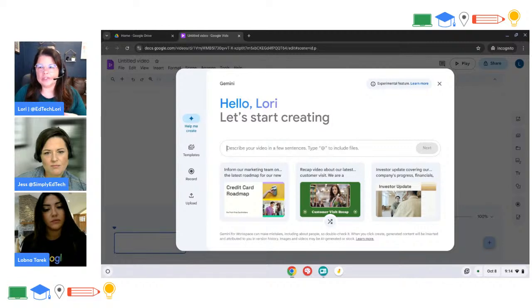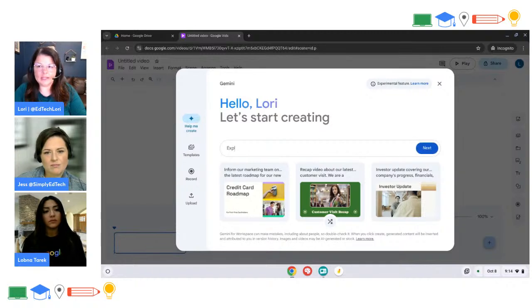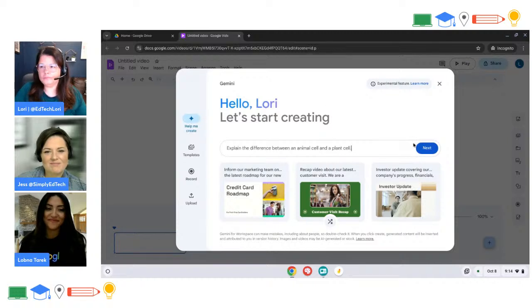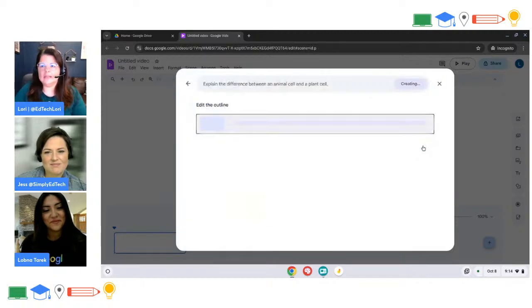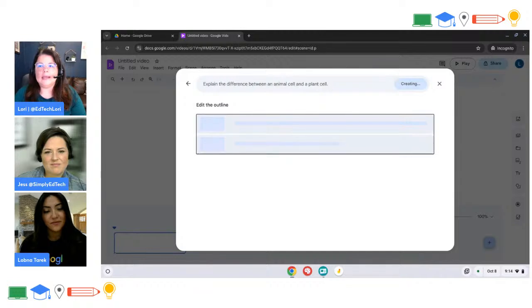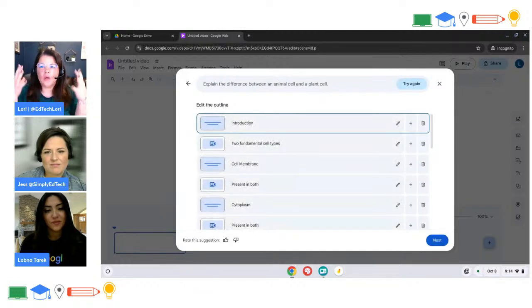So then what I can do is, since I have that Gemini add-on, it's going to ask me for the prompt. So I'm going to say, explain the difference between an animal cell and a plant cell. I'm going to make my science teachers happy with this one, right? And then I'm just going to click next. And Gemini is going to start to update that outline.